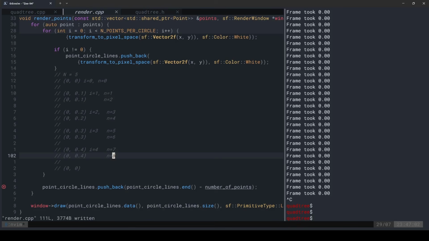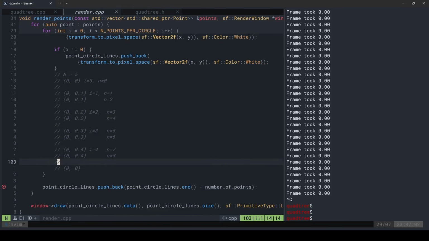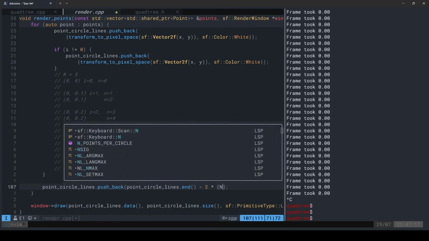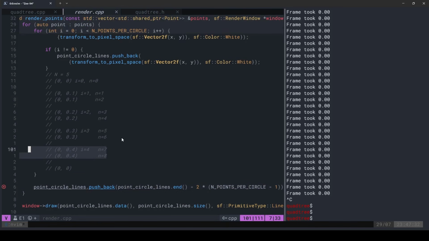Okay, so we are right now at n equals 8, and we just need to go back 8 steps. For number of points equals 5, we've added 8 points. So we might just need to go back 2 times n points in a circle minus 1, which makes sense because for each one we're adding 2, and we need to go back n minus 1 times. So let's see if this works.